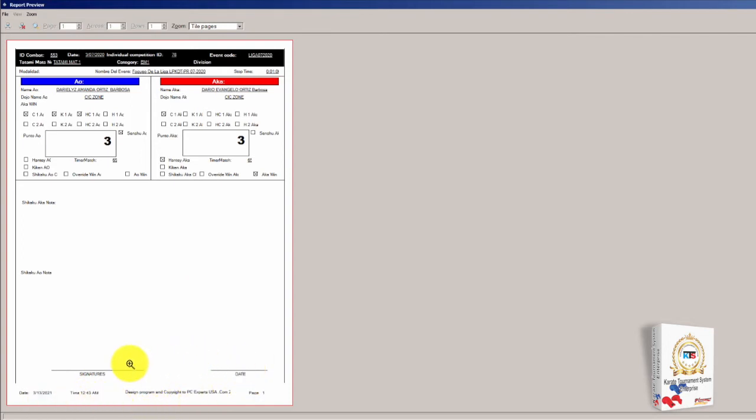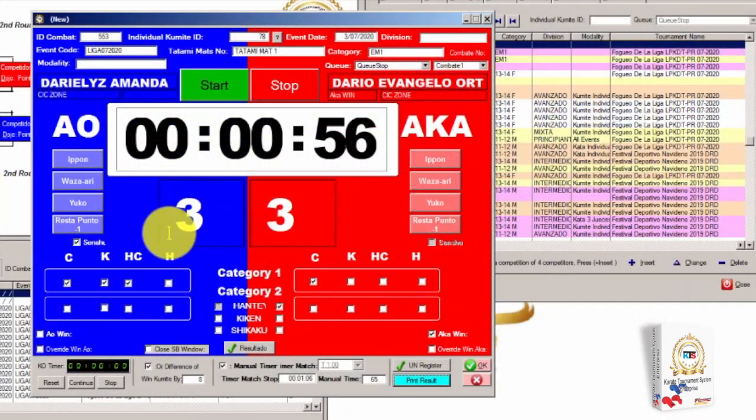And this happens because sometimes some events start in a day and then end on the other day. Weird things that happen, but they happen. So you get to print this report for each combat if it is something you are willing or wanting to do. And this will allow you to get all the information of this competition on paperwork.